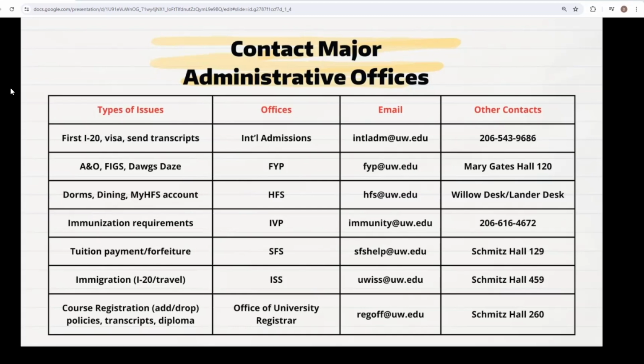When it comes to August, be sure to look out for an email from UW ISS, because they will become your go-to for all things immigration, all things visa, all things I-20 for your 4 years, and for OPT, CPT, and so on for job opportunities, even after you graduate from the university.